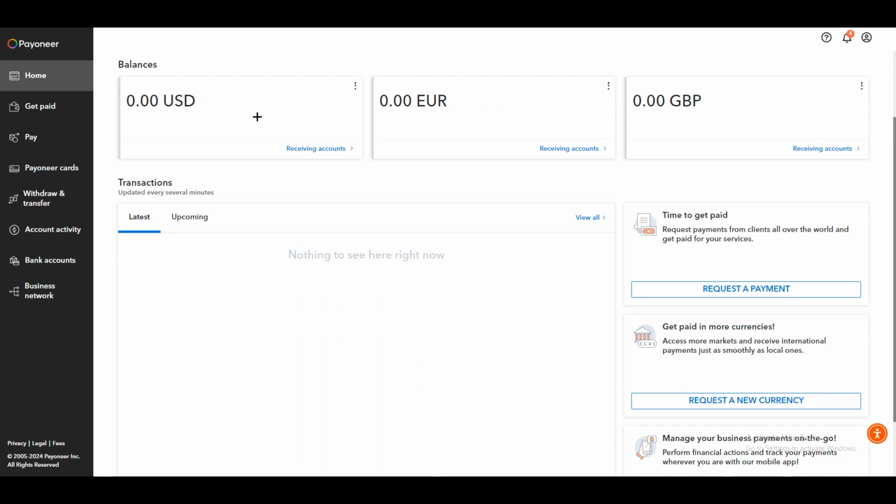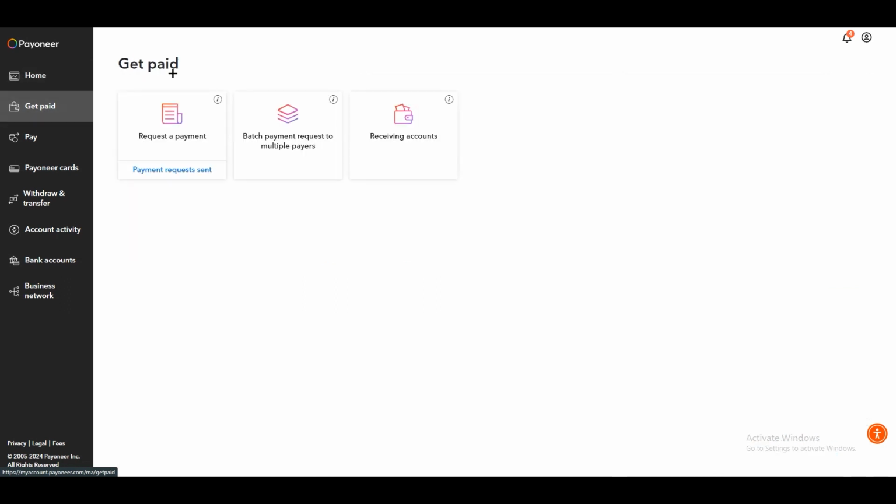First of all, on your screen, once you log into your Payoneer, you will end up over here. On the left side of the menu, you can see we are at the home page. You need to click on get paid. Once you click on that, you will end up over here. Here you can see we have the request a payment option, right?